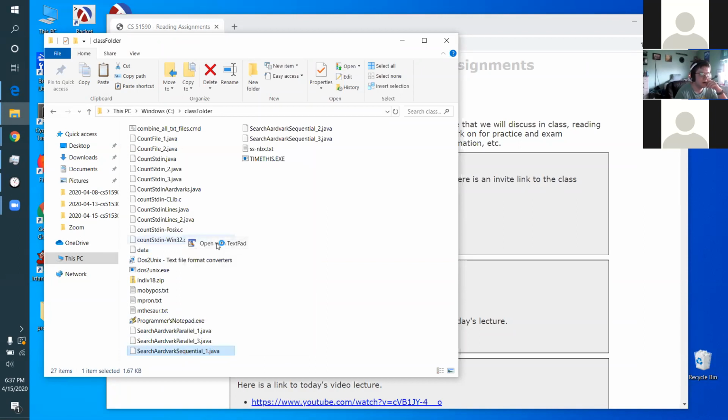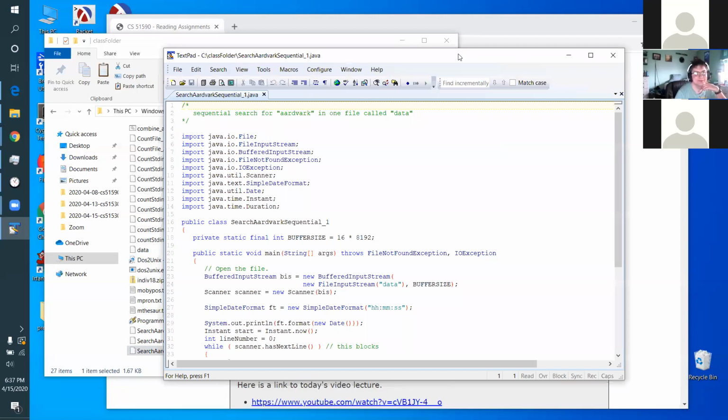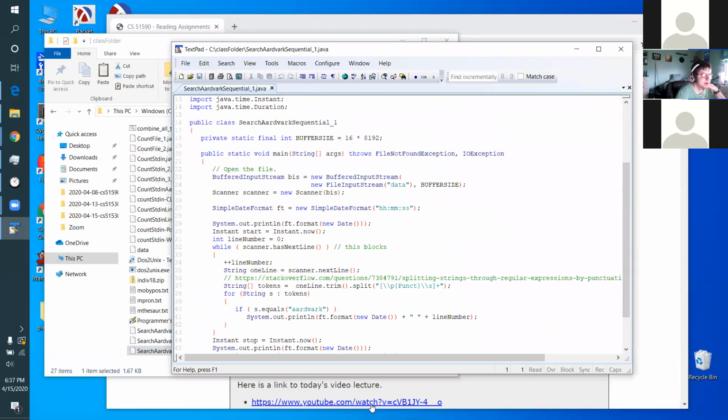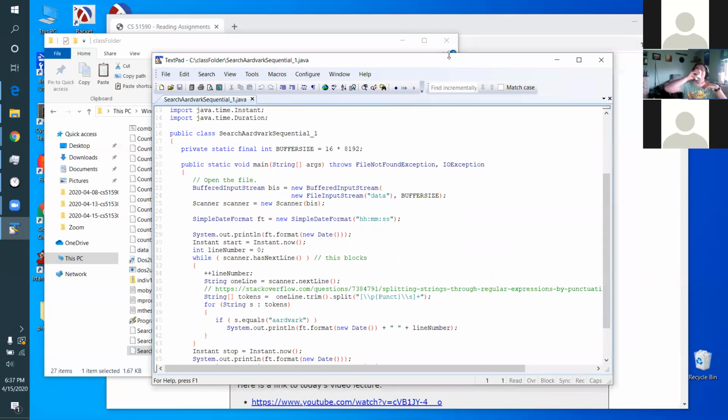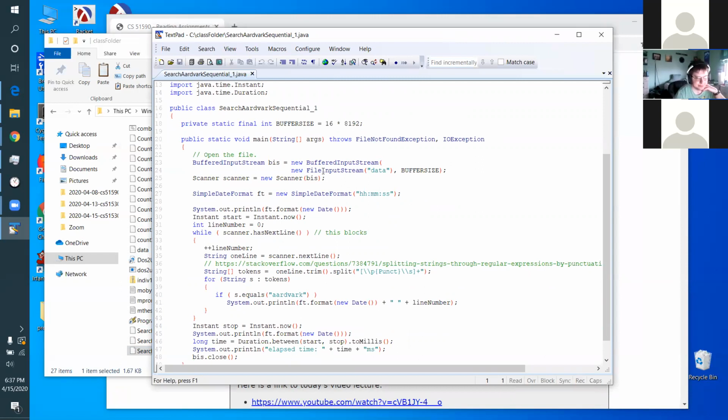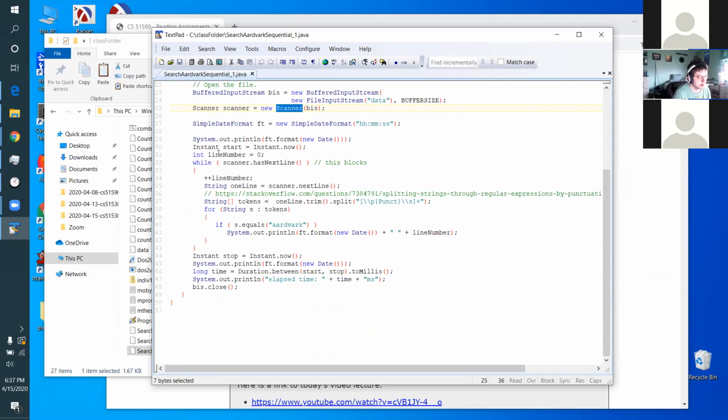Here's a sequential search that is not going to try to be parallel. It's going to be pretty close to what you would think would be the right way in Java to search. You create a file input stream. We turn it into a buffered input stream because file input streams aren't buffered, so that's not a good way to process data. We saw the other day that buffering matters. Then create a scanner around the buffered input stream to make it easier to work with. Then read lines from the file.